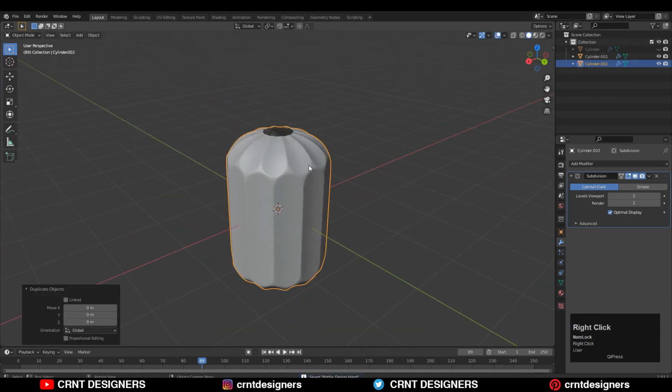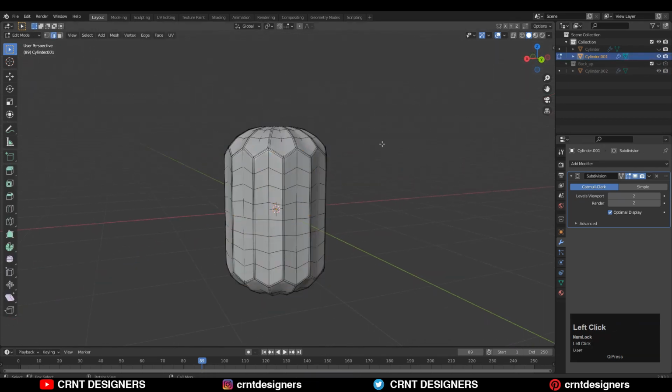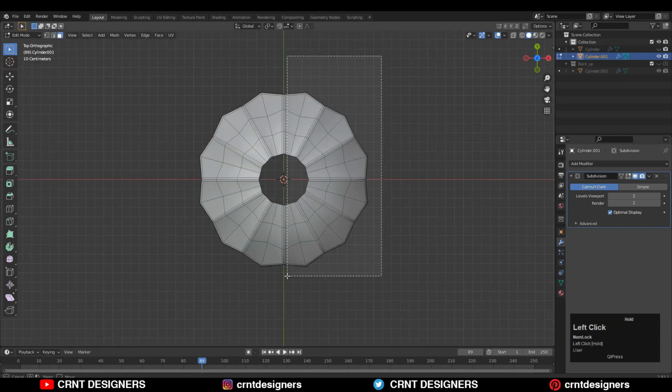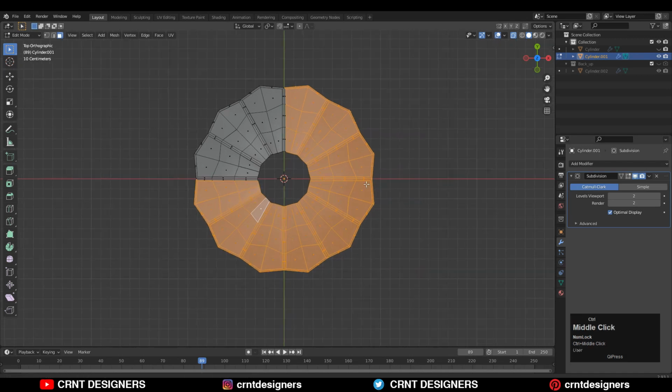You can create n number of objects with this design, so shift D to duplicate it and make a backup. And we will work on its topology to achieve the design which we want. So now I will delete these faces like this. So select with the cross selection and turn on your X-ray mode to select these faces.